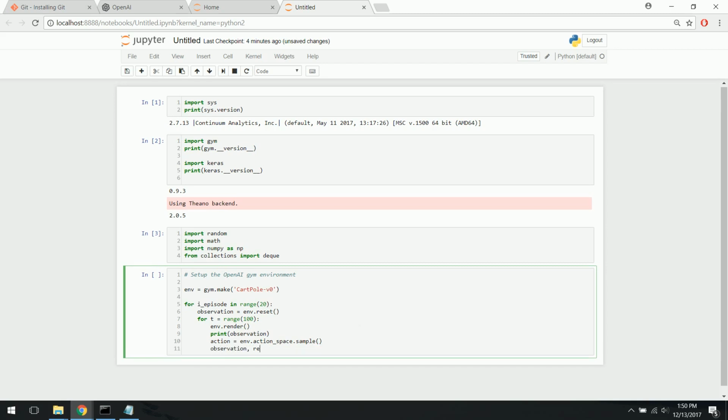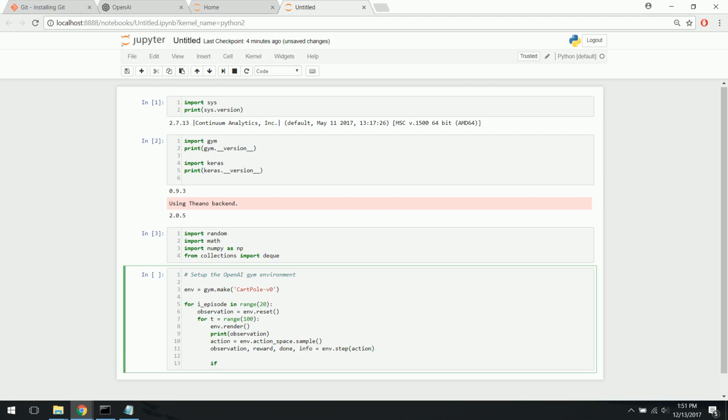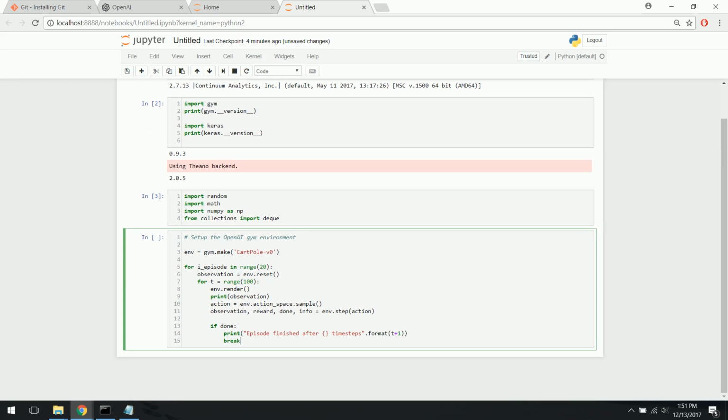Observation, reward, done status, and info is going to be equal to our environment step based off that action. And we can add an if done here. So if done, we're going to break and we're going to print "Episode finished after". We'll add this in here, time steps. We do the dot format to substitute a variable into the string. And then break, as we mentioned. So let's go ahead and run this and see if we can actually generate that environment.